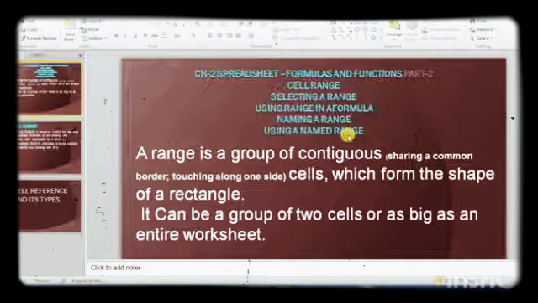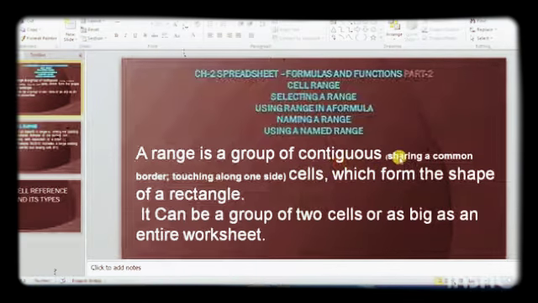First thing, what is a cell range? A cell range, or a range, is a group of contiguous cells. Now what is the meaning of this word contiguous? Contiguous means sharing a common border, or touching along one side. I'll quickly explain it to you.